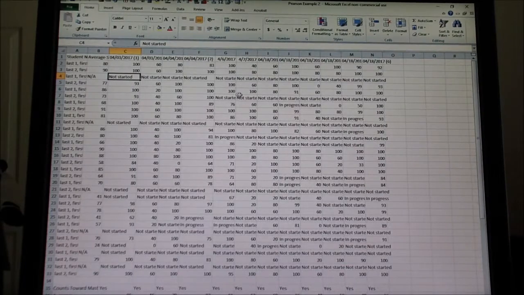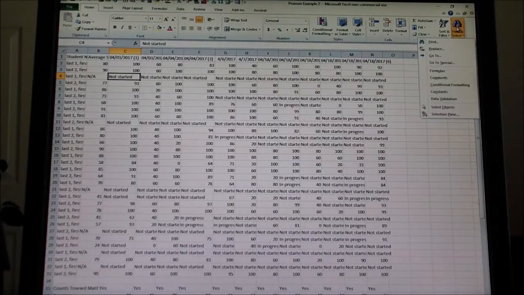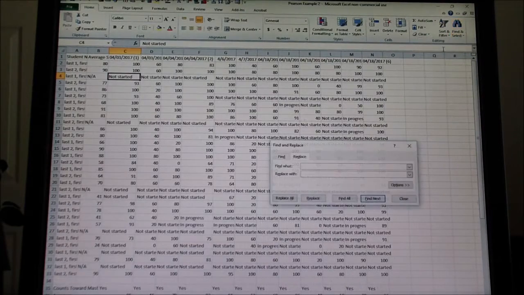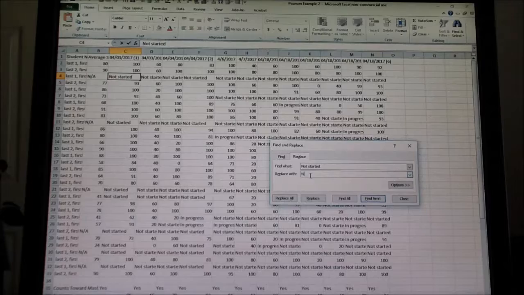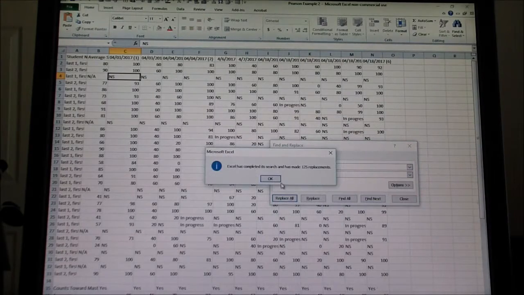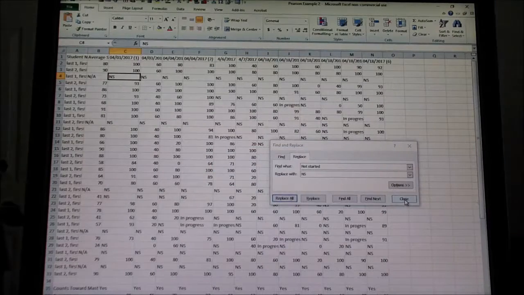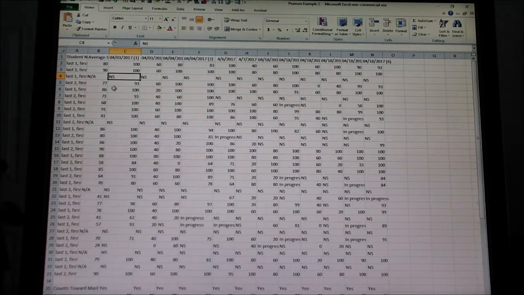So if I do the find and select, we're going to do a replace, and every place I have not started, I'm actually going to copy this up here, put it here. I'm going to replace it with NS, standing for not started. I'm going to replace all the ones on my sheet. There's 125, and I'm going to now close that. And so now I've got rid of a lot of that text.